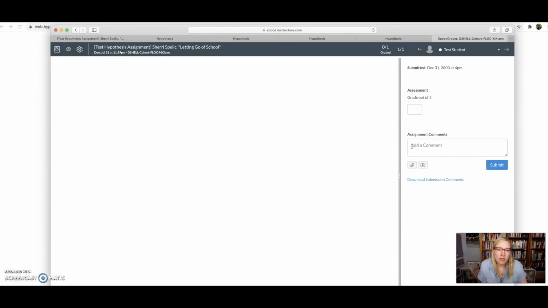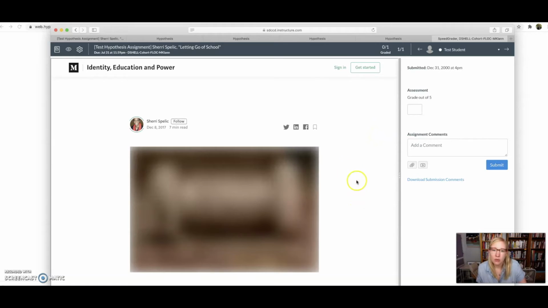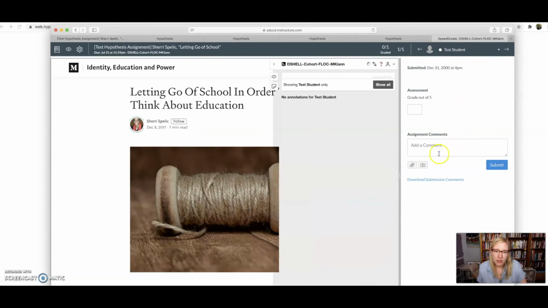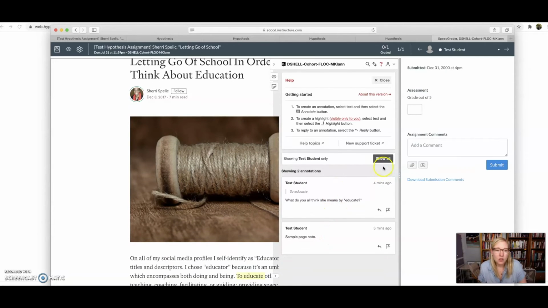If you set it up as an assignment, it feeds right into the SpeedGrader. Each student comes up here, and each student's annotations come up in this SpeedGrader sidebar, so you can give them individual comments. If you wanted to comment about their annotations, you could give them the points, whatever you wanted to do.